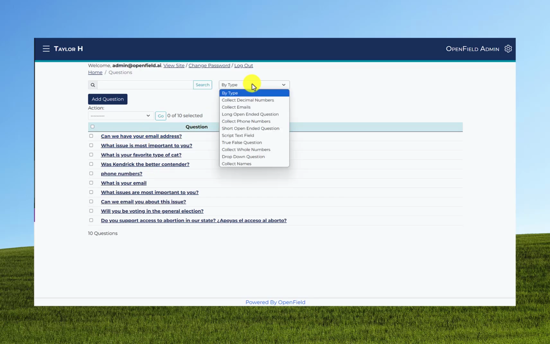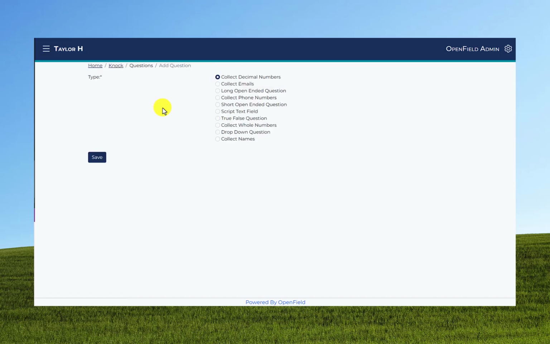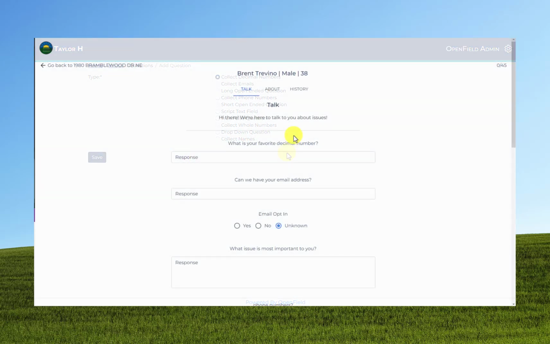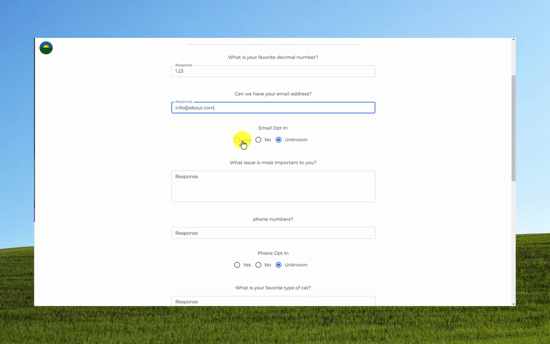You can also click the By Type dropdown to filter questions by their type. When creating a new question, select the question type that best fits from the list of options, then click Save. The question types include Collect Decimal Numbers, which accepts whole and decimal numbers. Collect Emails, which accepts emails and requires appropriate email format such as an @ symbol ending with .com, etc.